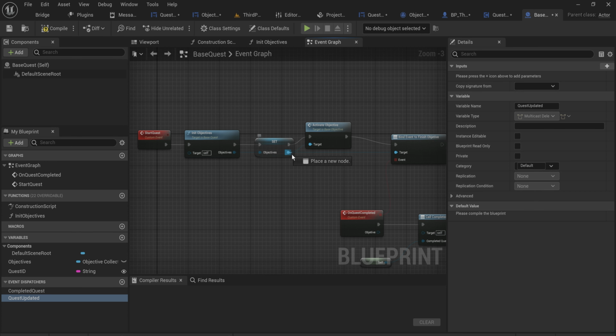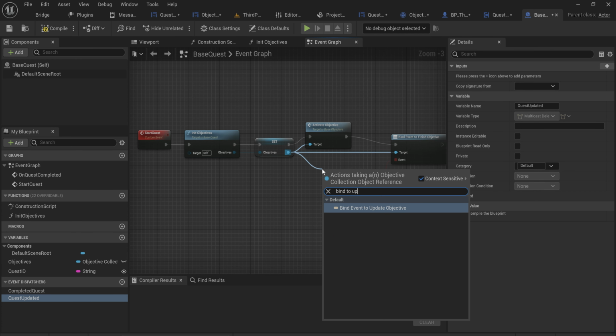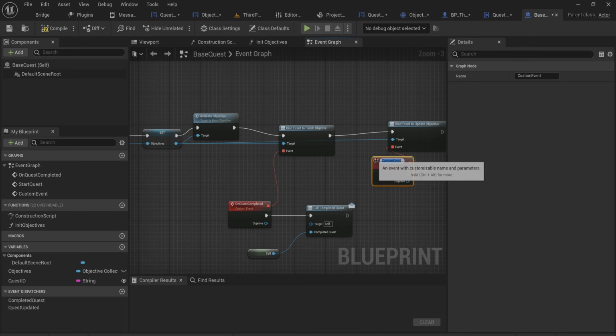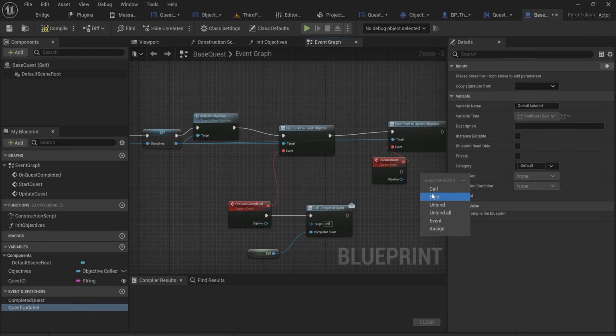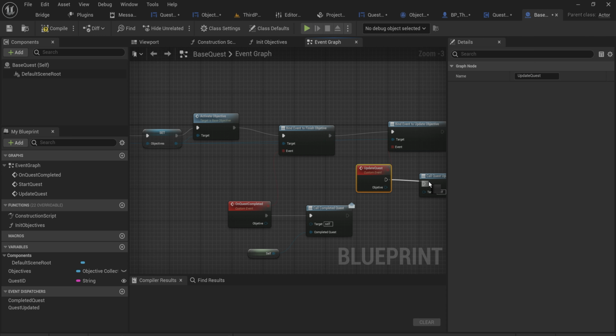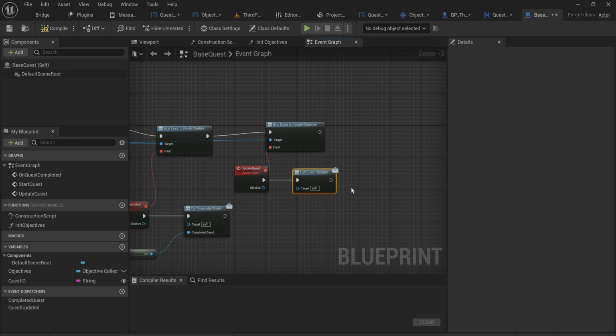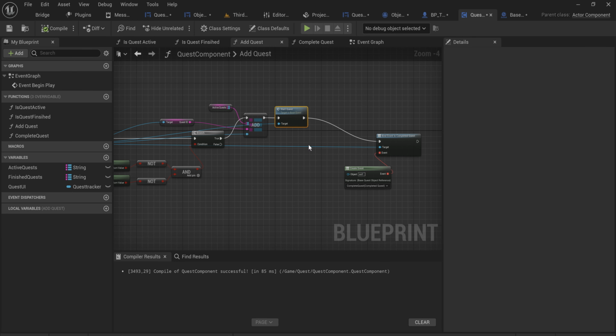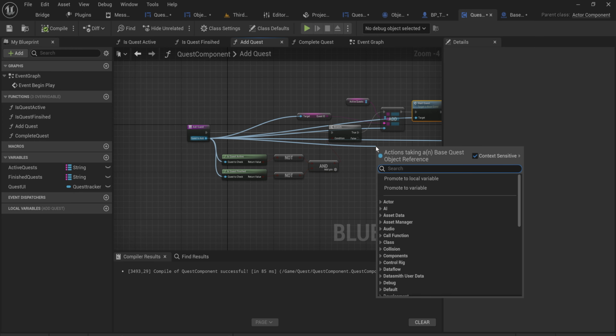So on start quest, we bind to update objective as well. And this update objective is just going to make a custom event here real quick, update quest. And that's just going to call out quest updated so that whenever any of our sub-objectives are updated, it'll also update the quest as a whole. And now that we have that, we can go back into our quest component on the add quest function. The quest that we added, we also want to bind to quest updated.